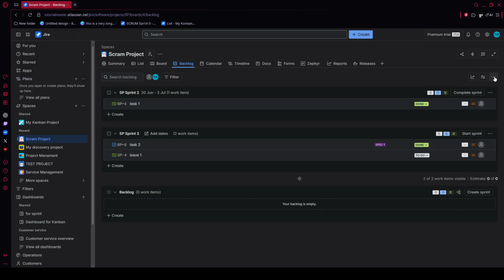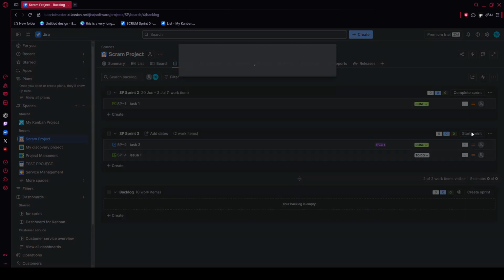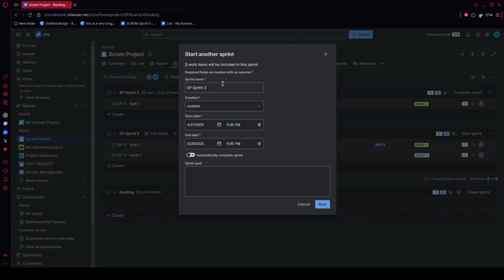A setup window will appear. Give the sprint a clear name, choose the duration, such as 2 weeks, set the start and end dates, and add a sprint goal. The sprint goal should briefly explain what the team wants to achieve so everyone has a shared focus from day one. Then click Start to launch the sprint and move into the active board view.